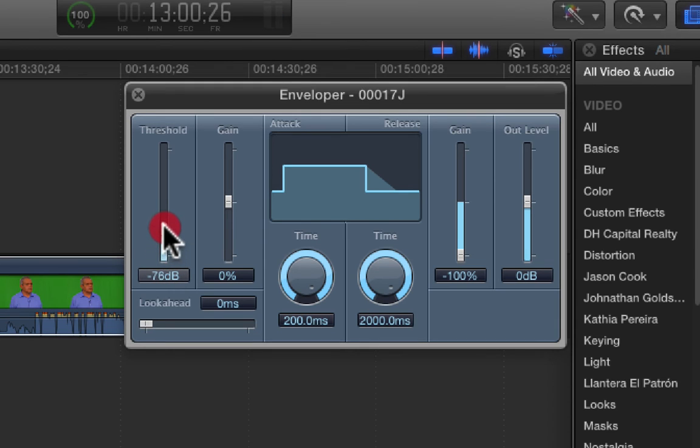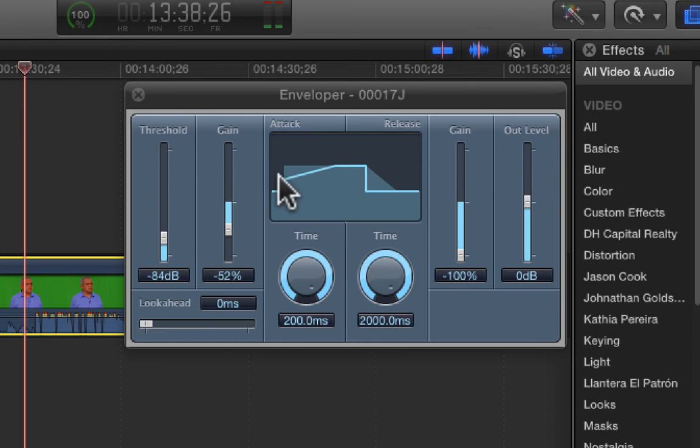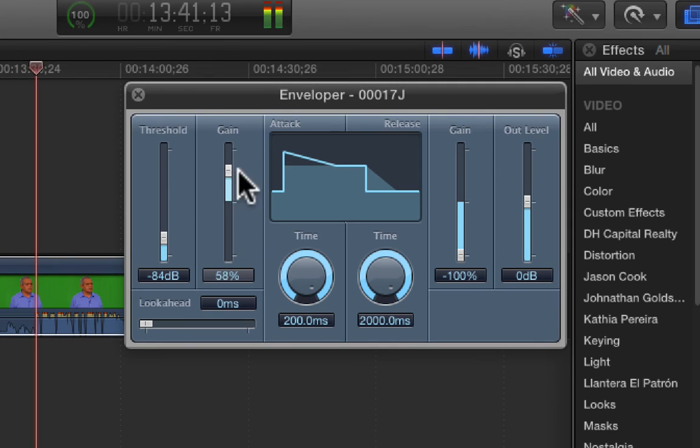Pull up the threshold. You can hear it's very similar to a noise gate. Then lower the threshold, and the quieter it is when he's not talking. Now what this is going to do is increase the volume on the input. And this will decrease it. Basically, this is kind of compressing it here, and this is expanding it.